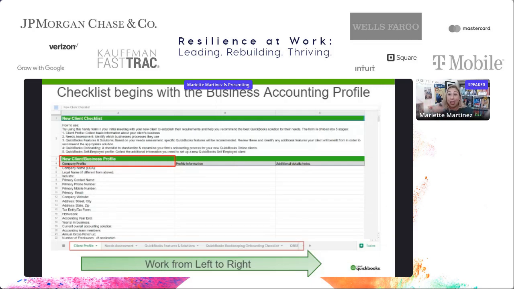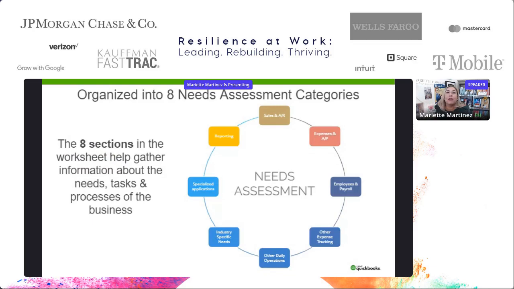Remember, we talked about the accounting profile just a few minutes ago? Well, now that same accounting profile that maybe you wrote down with pen and paper, or maybe you have as a one-pager in a PDF, you can put right inside of the spreadsheet that has tabs from left to right. Once you have that information in, then you move into the needs assessment tab.